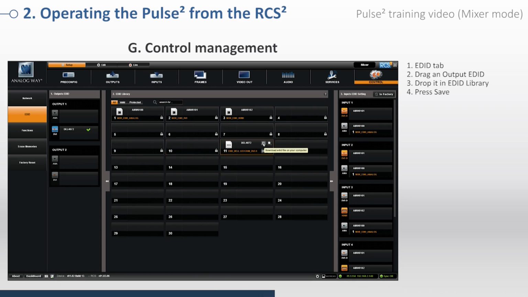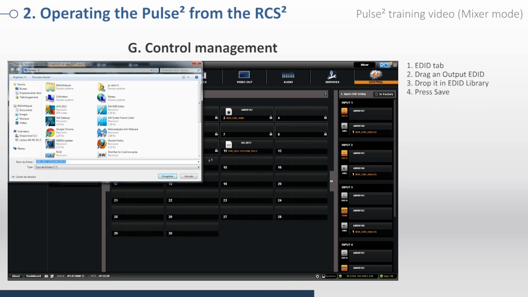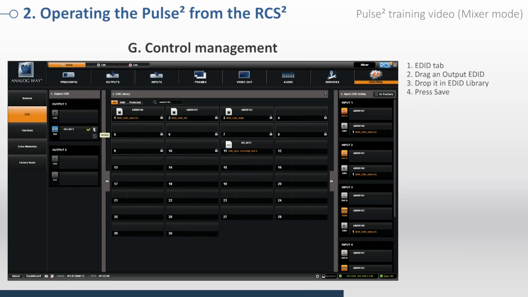The 20 others can be either uploaded from a computer or saved from Outputs and Inputs EDID. You can also save an EDID file to your computer to customize it with a software tool such as AW EDID Editor. Details can be seen by clicking on the magnifying glass.